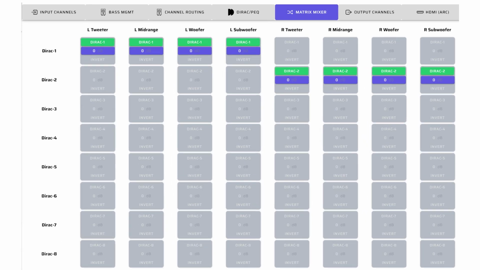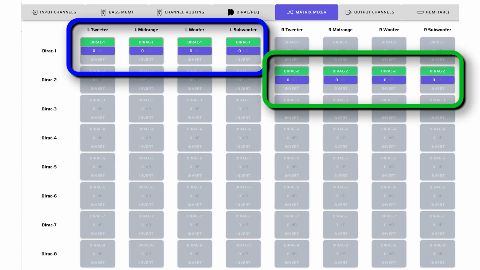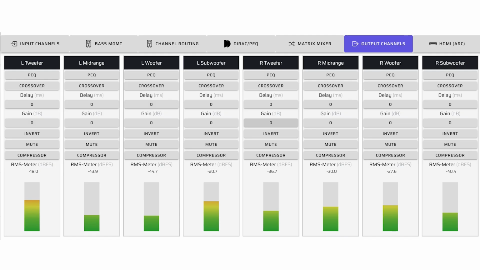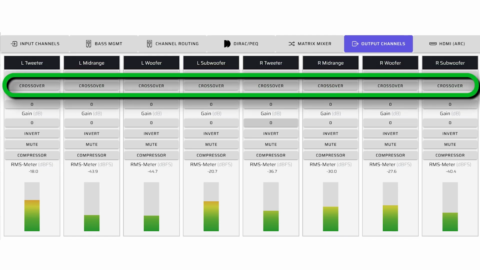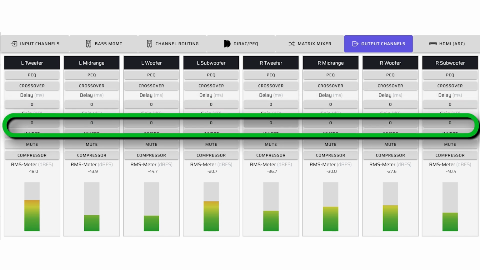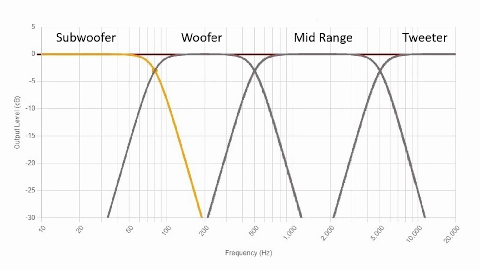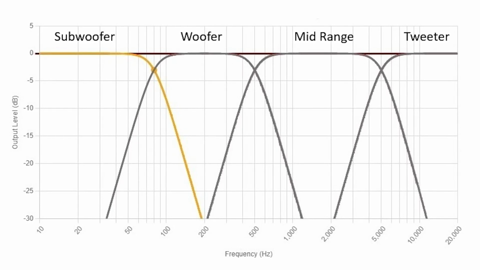Next, the matrix mixer separates the left and right inputs into the four active output channels per stereo side, for a total of eight. After this separation, the crossovers, delays, gains, and polarities need to be optimized using the output channels page. In our four-way active system, we applied the following primary controls on each output channel: PEQ, crossovers, delay, gain, and inversion. The goal here is to configure and optimize your active four-way system prior to overall system room correction. This plot shows what a typical active four-way crossover looks like in the output channel's PEQ.